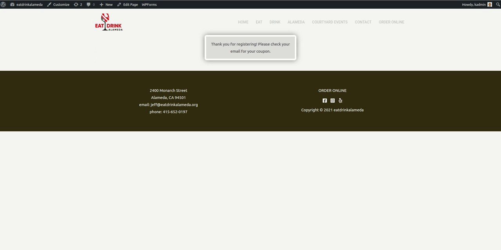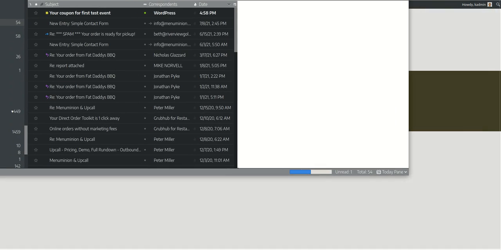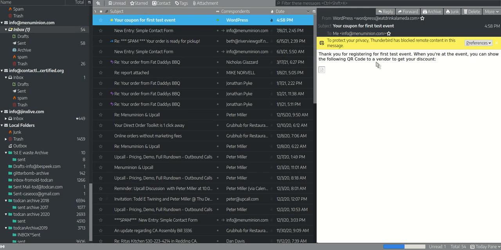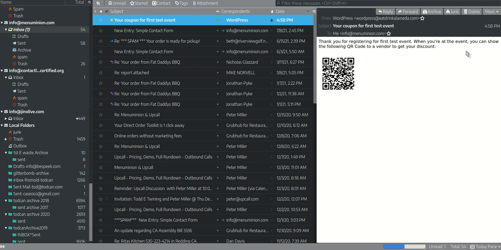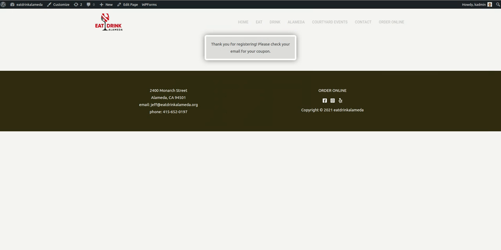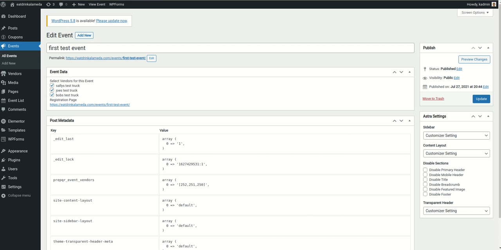Now when I check my email, I've got to show this. I now have this QR code sent to me in an email form. And when I scan that QR code, it's going to take me to a page.